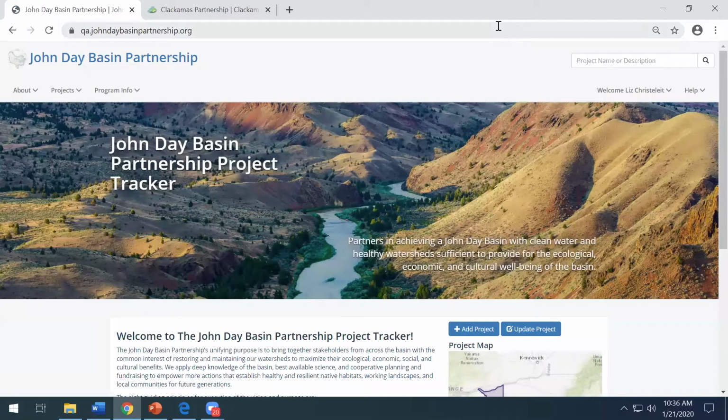Next, I'd like to walk through how to enter a project or a proposal into the project tracker. You'll need to be logged in to enter a project. You can see that I'm logged in by the fact that my name is up here in the menu bar.